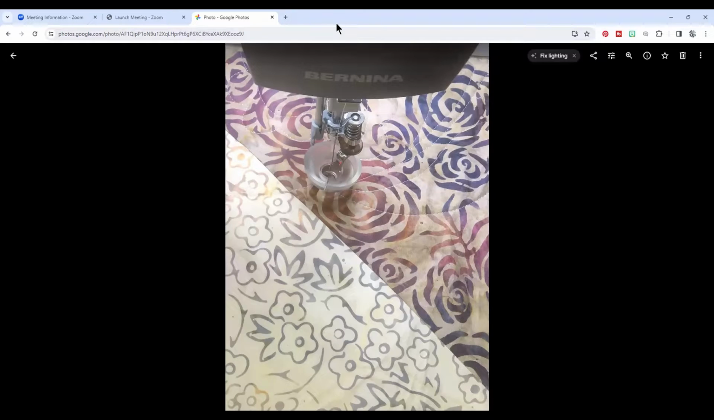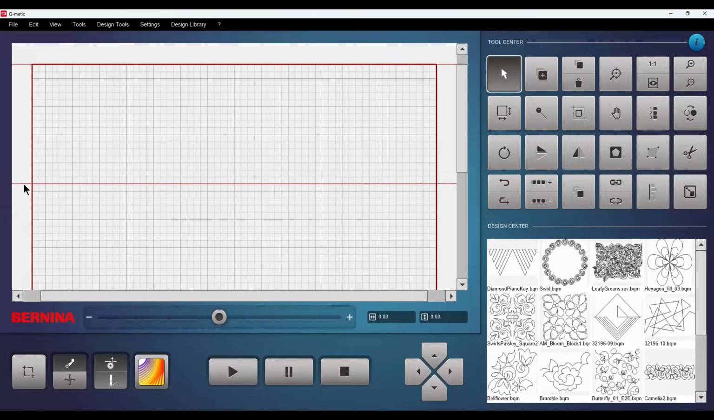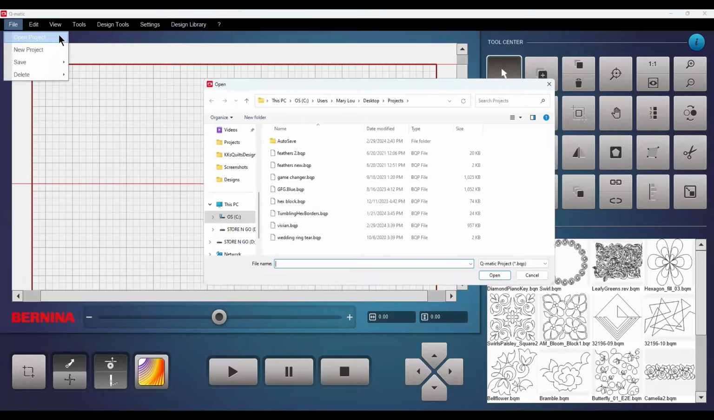So let's get over into Q-Matic and you'll see that I've set my safe area. Like I said, I've already cleaned my machine. I'm ready to get up and running. Always, always, always, when you set up a new project, be sure to save it. And before you shut down, be sure to save it. Can save a lot of sweat and tears.